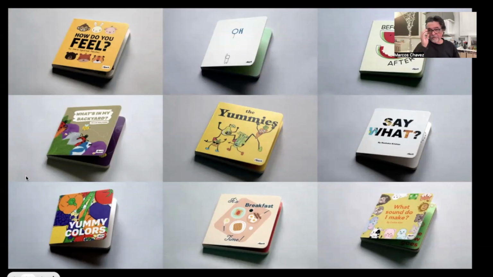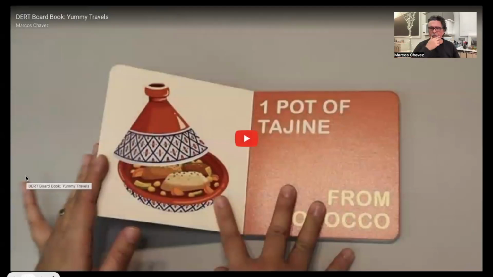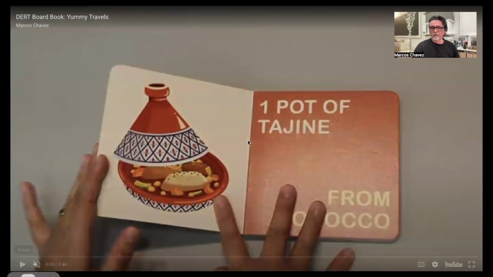So this is just a visual of some of the books that we did, and we went through some of these in class. And I've got some new ones to go through with you in order to give you a further dive into how these books work.